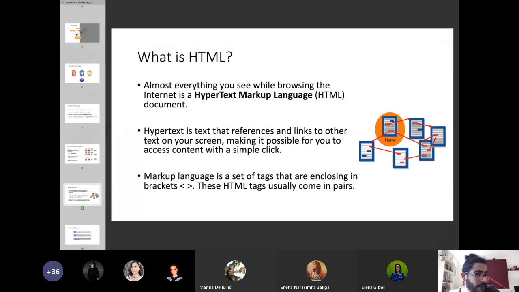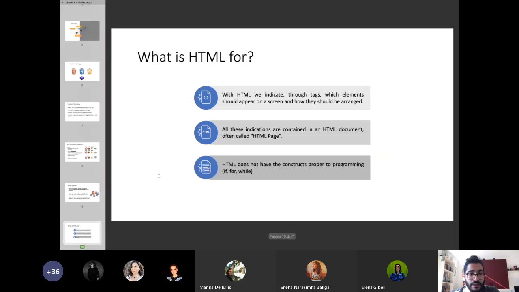Of course, those of you who know HTML know how to code a little bit in HTML, but this is also for the ones who don't know anything. So what is HTML for? With HTML, we indicate to the tags, inside the angular brackets, which elements should appear on a screen, and how they should be arranged. All these indications are contained in the HTML document, and this HTML document is also called an HTML page.